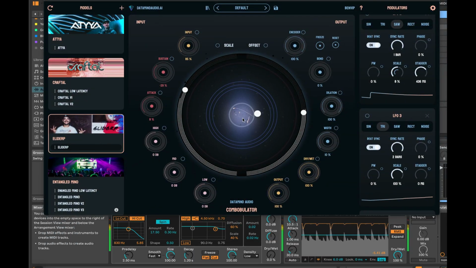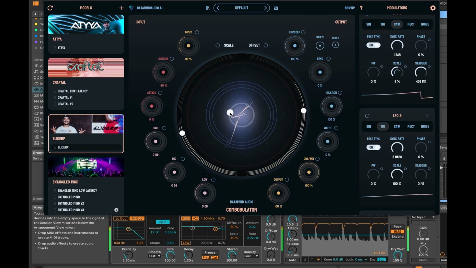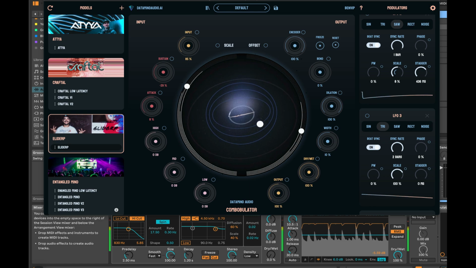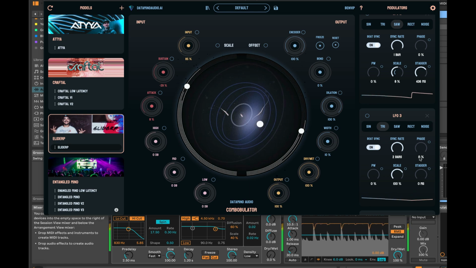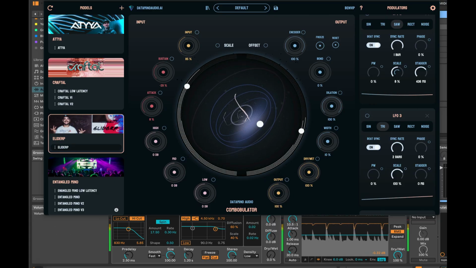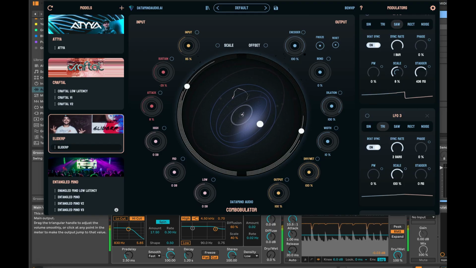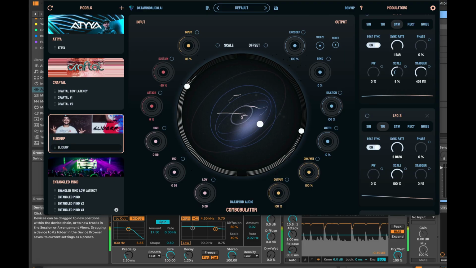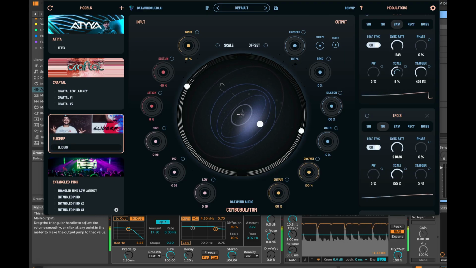All right, let's go get Eli Derp. Let's try this one. Now you'll notice that Eli Derp's snare is very distinct, and I listen to a lot of Eli Derp. You could say I'm a fan, and his snare does sound just like this. One thing I really like about his model.